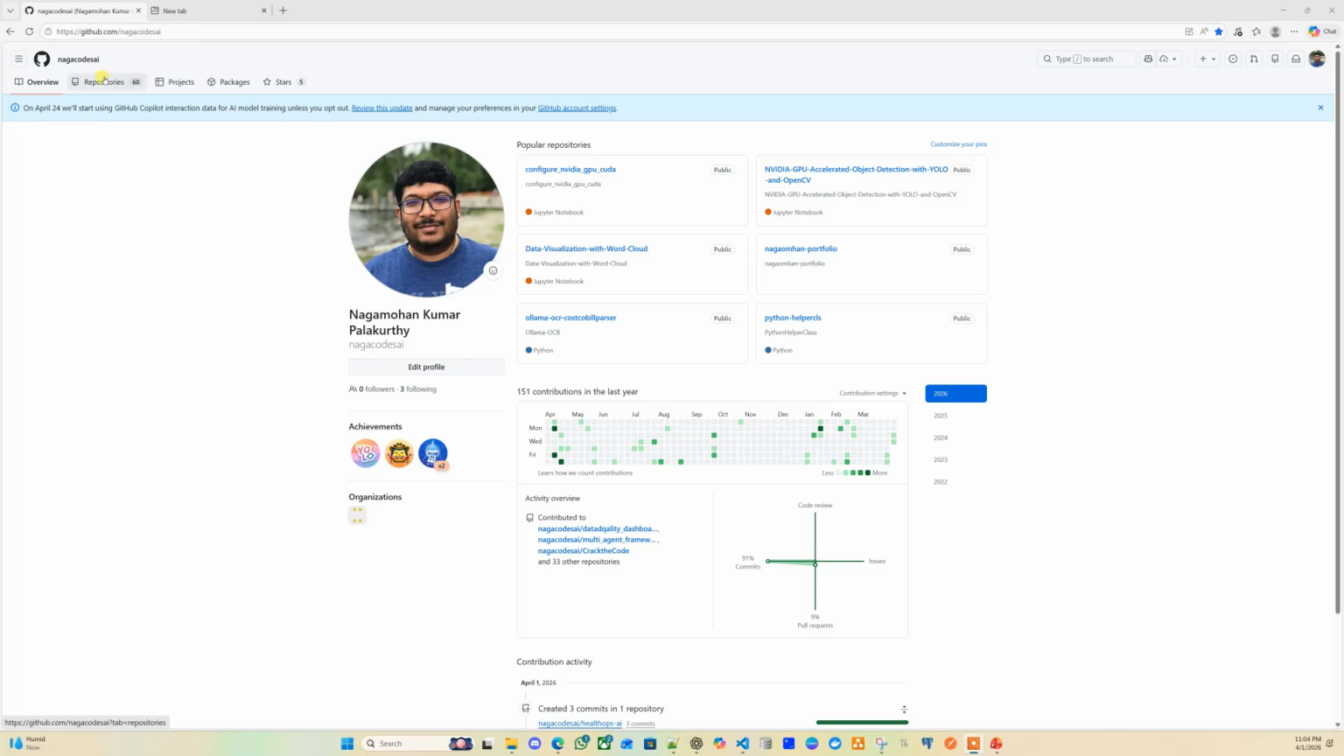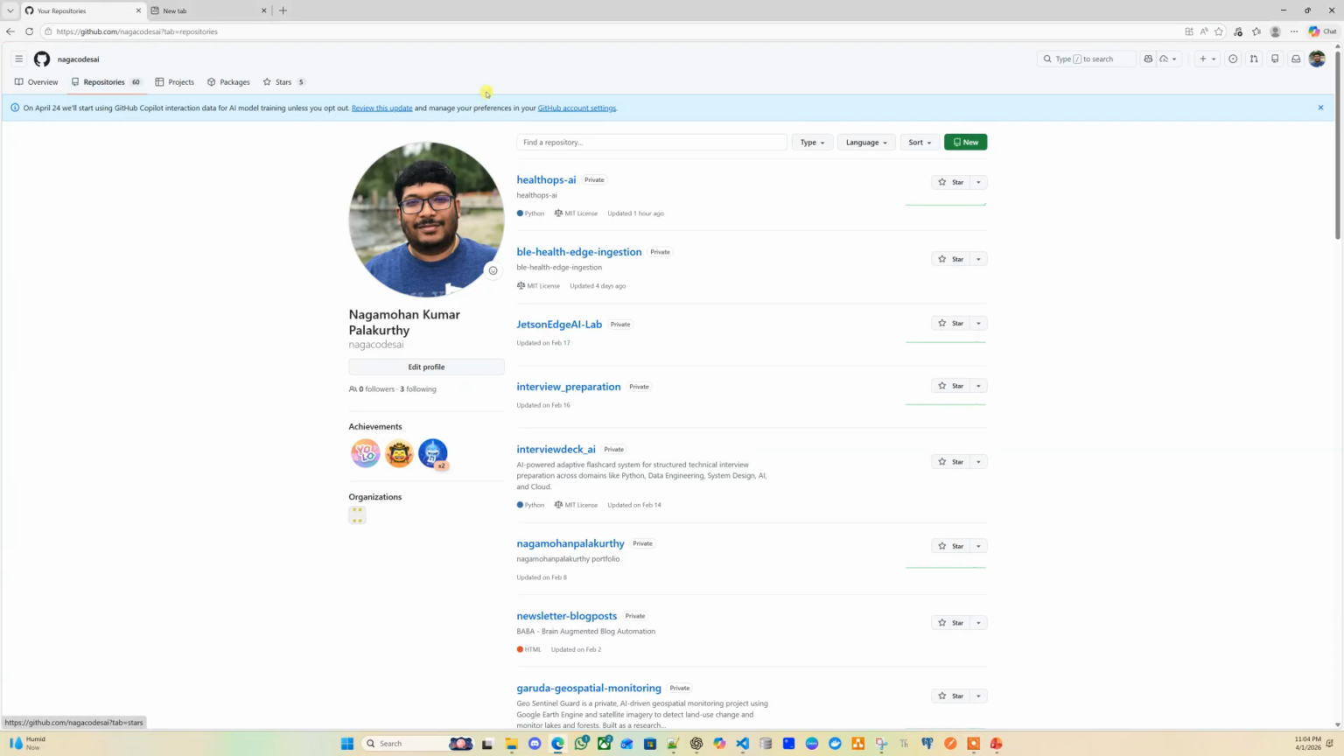I'm going to my Git. I just want to show it in the Git. I already have it in my Git. It's ongoing, so it is still private. Once we complete, I'll make it public. This is our HealthOps AI repository.